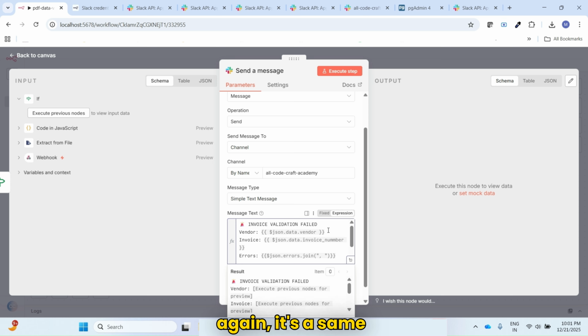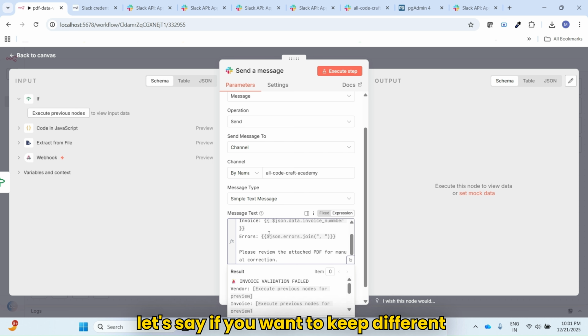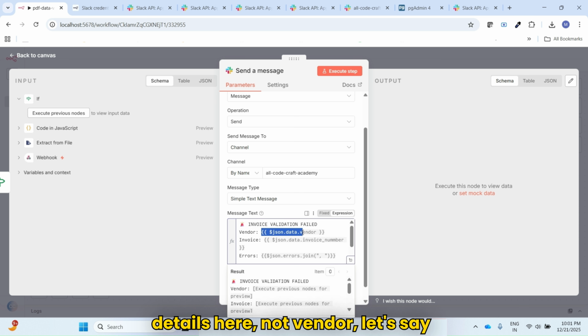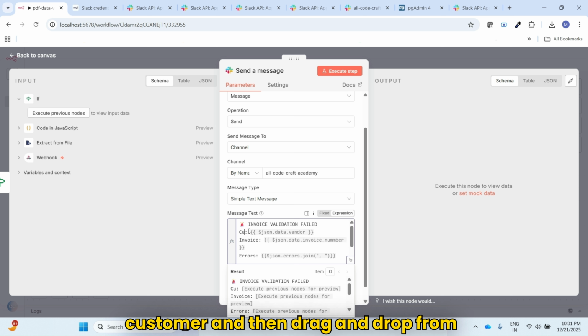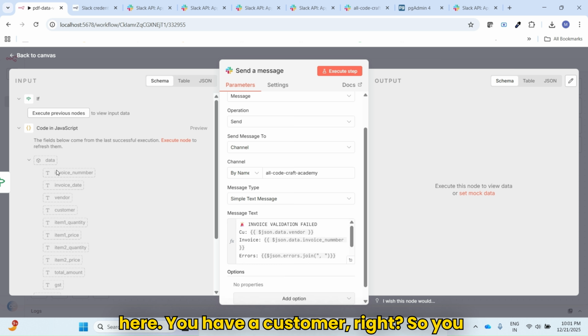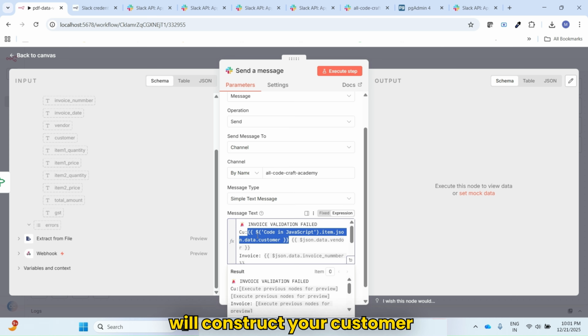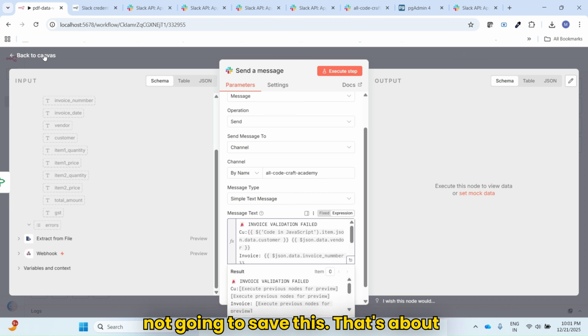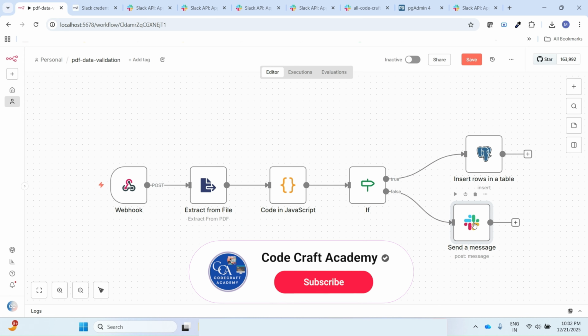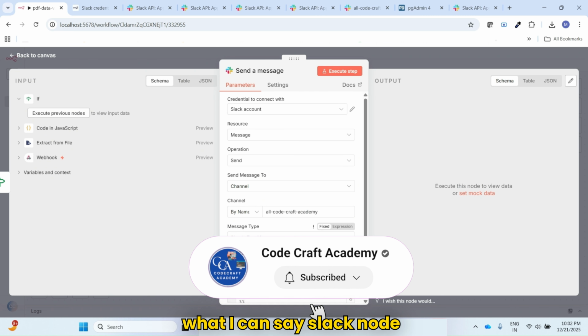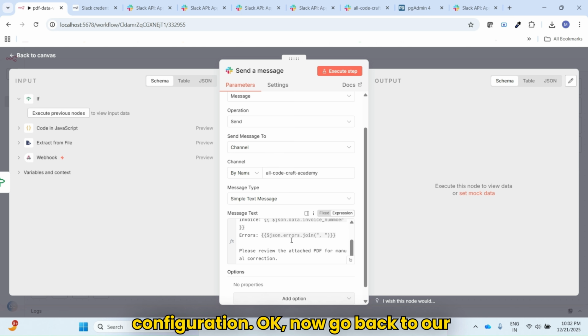Again, it's the same as I said previously, right? I mean, you can construct your message. So let's say if you want to keep different details here, not vendor, let's say customer, you can simply change this to customer and then drag and drop from here. You have a customer, right? So you can simply drag and drop here. Okay, this will construct your customer data. So I'm going to undo changes. I'm not going to save this. That's about what I can say, Slack node configuration.